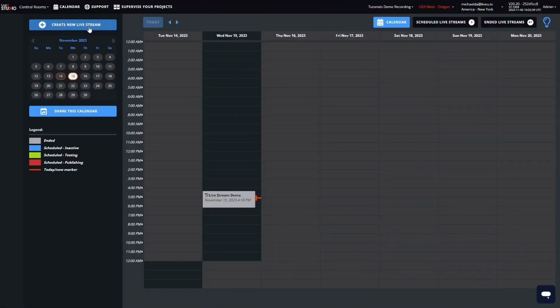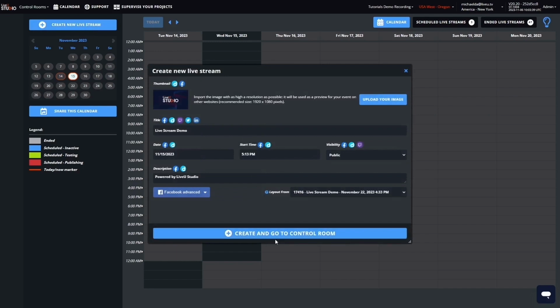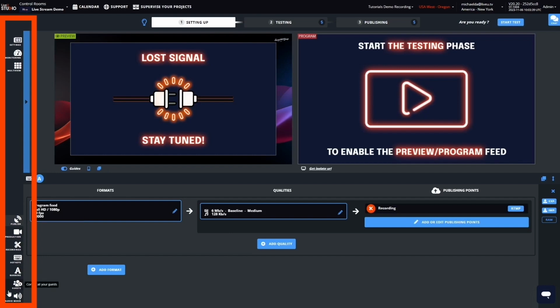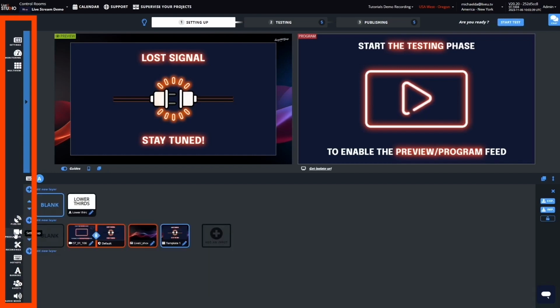We already built the workflow last time. Please review the first tutorial session if you missed it. We want to continue from where we left off. The LiveU Studio project contains my workflow. From the calendar, I simply need to create a new live stream and go to the control room. Via the toolbar on the left, I click on Production, which shows the visual mixer.